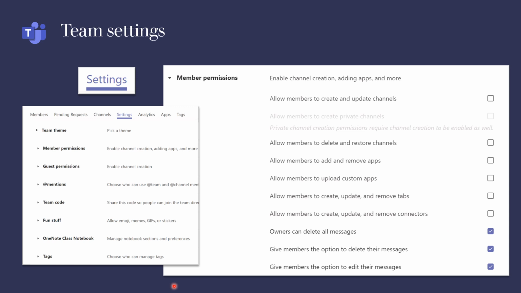Hidden under settings, there's a number of different options you can set. You can set different themes for the teams. There's various permissions we'll look at in a second. You can have some extra permissions for guests. People without a Stonyhurst email address can access Teams, but they're very much more locked down. They can normally only post things, and that's it. They can't actually create anything.